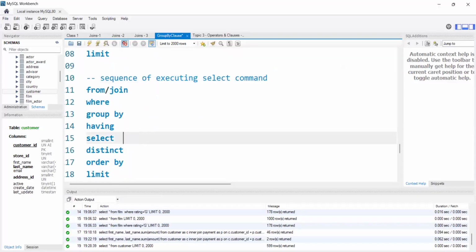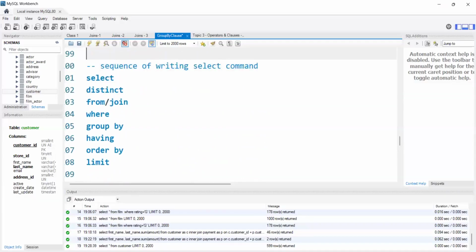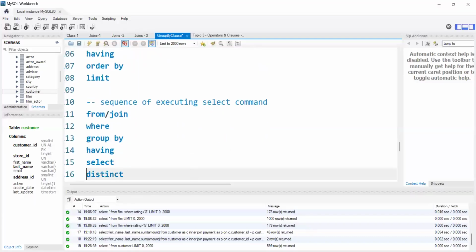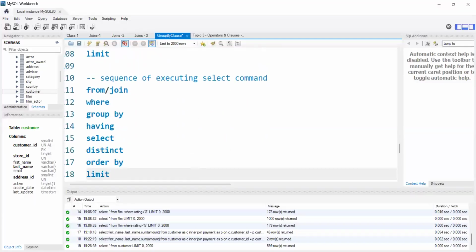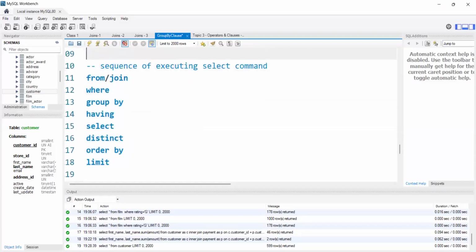But again, this is the most important interview question. They will check whether we know this or not. They will ask the sequence of writing a select command, and they will ask the sequence of executing the select command. We need to remember this, or we need to understand the concept of what is happening. Okay, am I clear?